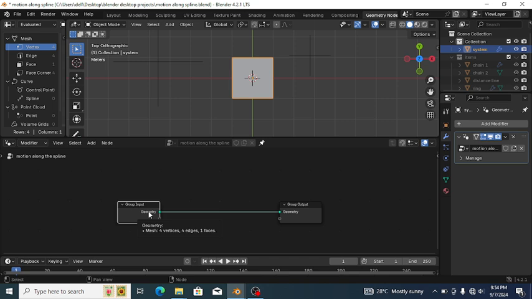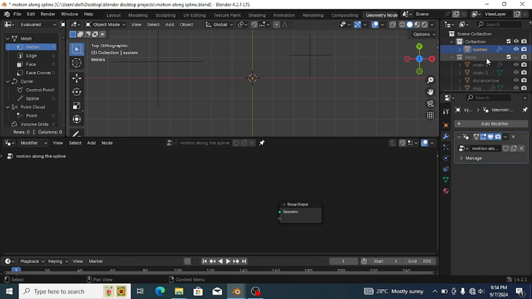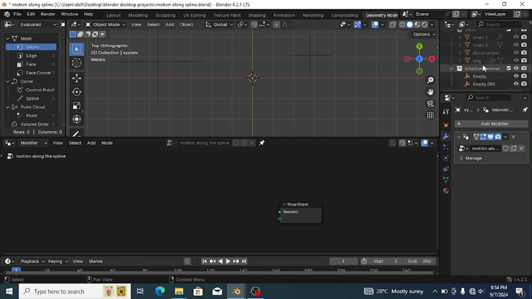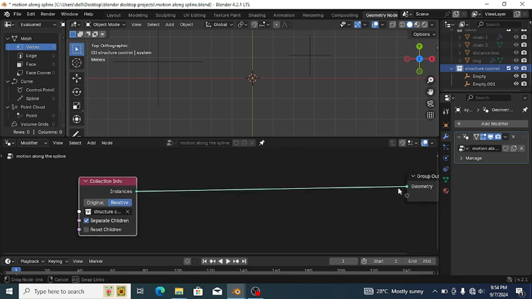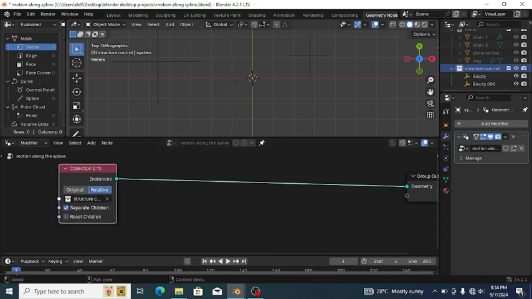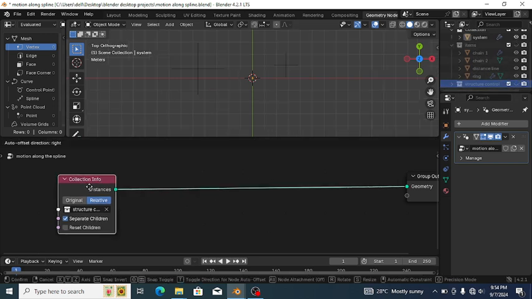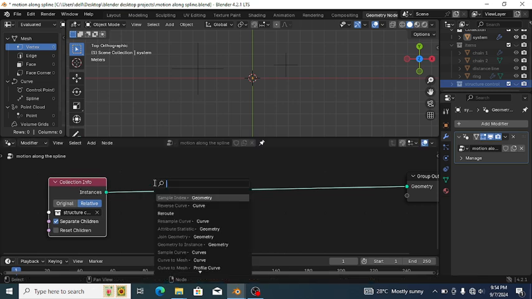And actually we won't be needing the group input, rather we're going to start with this structure control. I'm going to keep it here, set it to relative, separate children because we need more than one instance, and just like that. Now I can just mute that there. Then I'm going to convert these instances to points, like there.